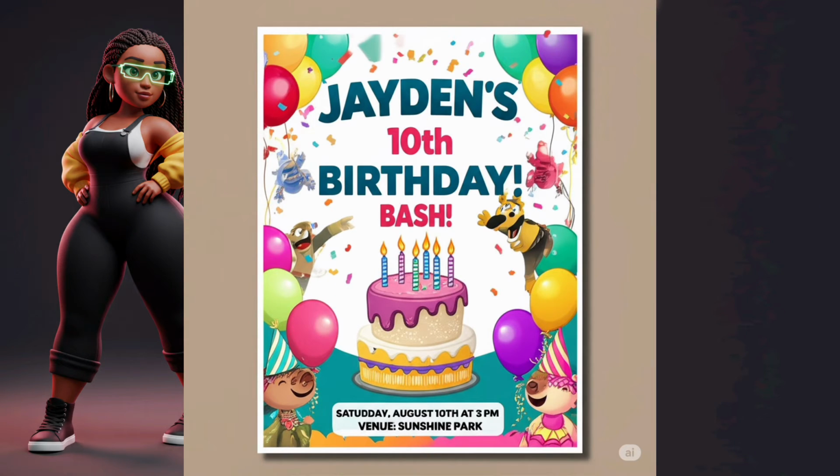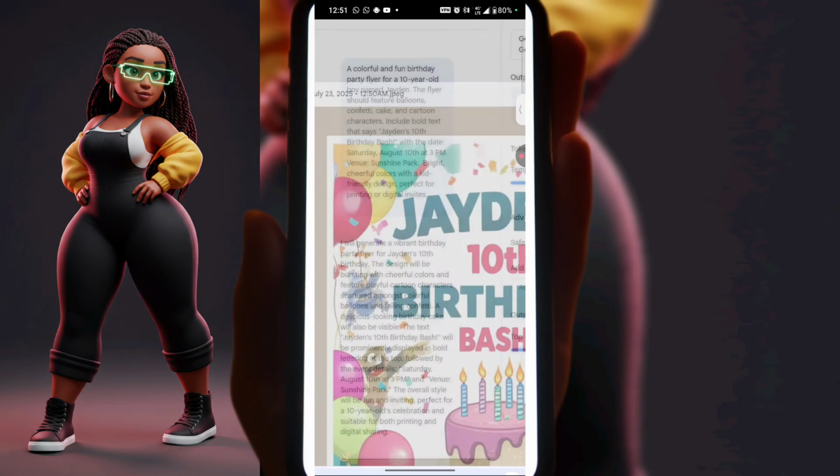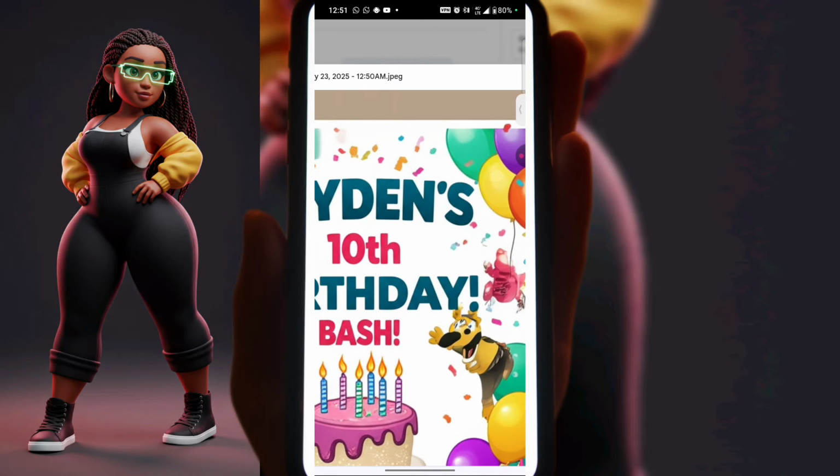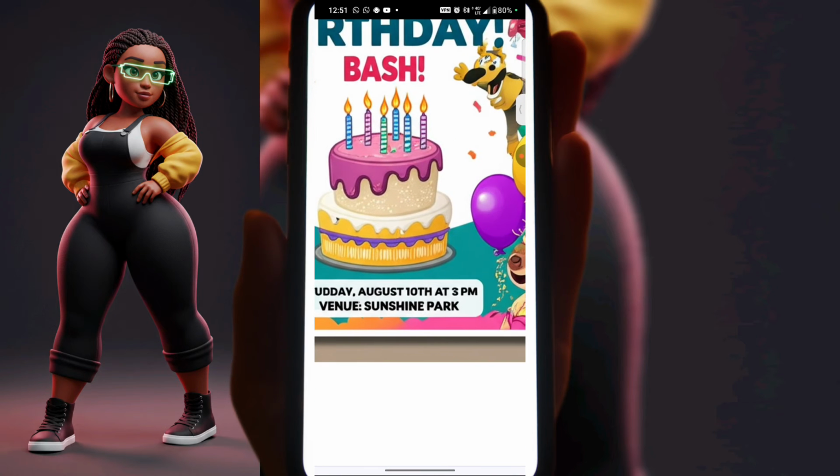Wow, our flyer came out quite nice. What do you think? Let me know in the comments. What do you think about this flyer of the 10th birthday bash happening live 10th August?